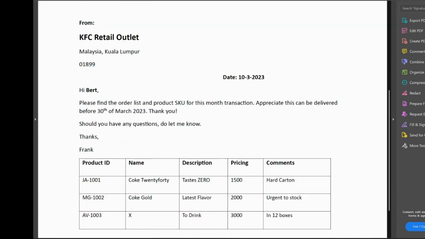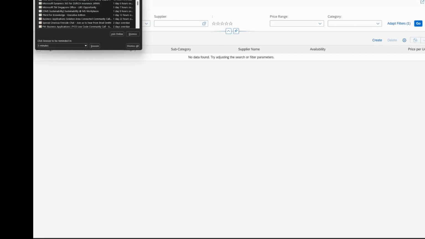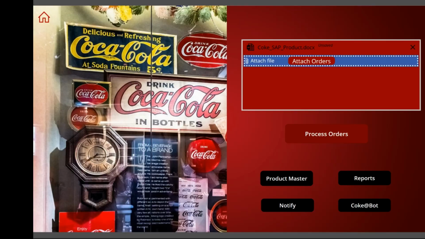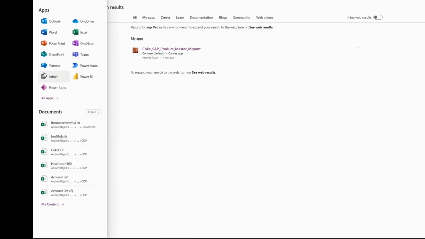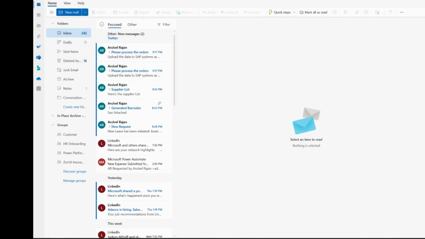Okay. So now at this point of time, what I will do is I will go to Outlook, which is here. Sorry, give me a second. I would close my Outlook.